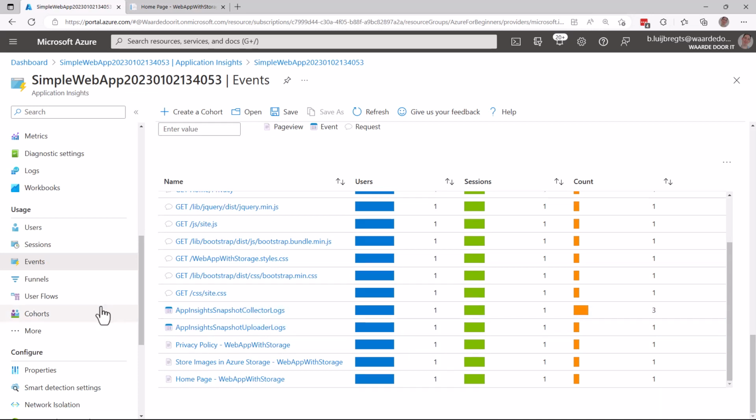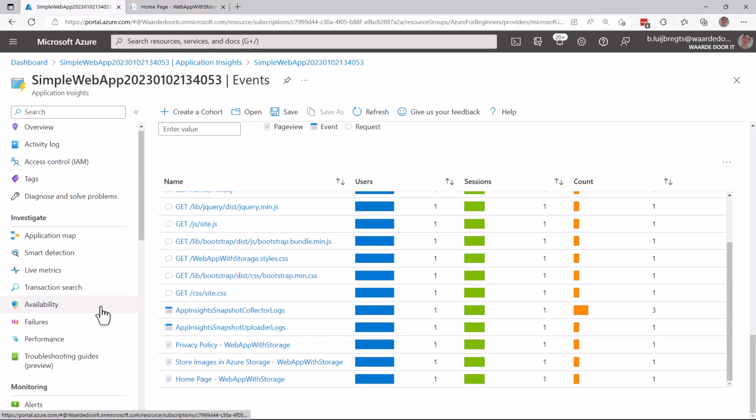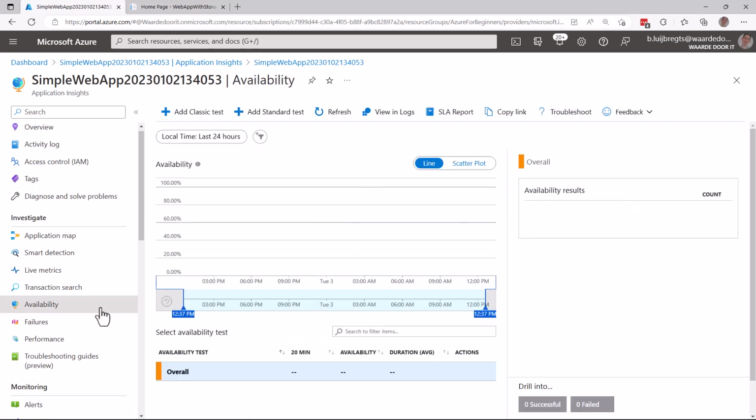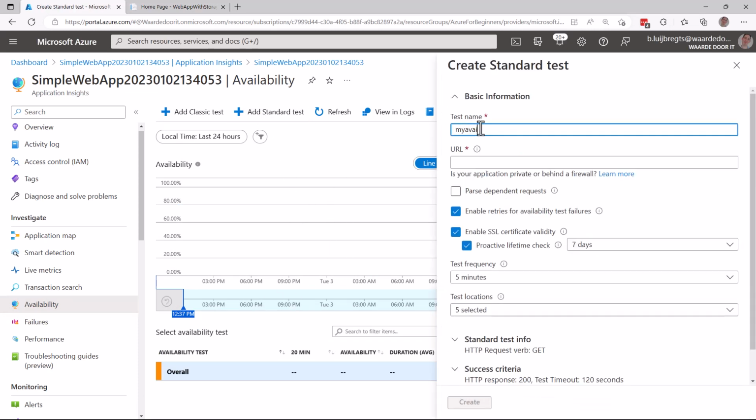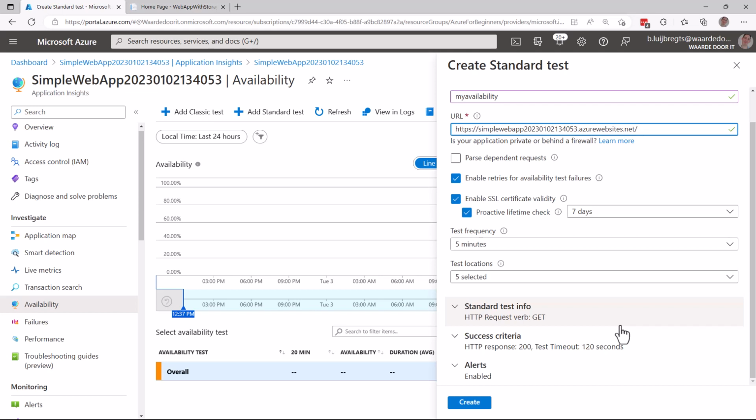But let's move on. Here is availability, which monitors the up and running state of the app. Very important. It does this with tests. Let's add one. These tests are simple requests that are fired at a certain URL, like this one of my app, or a certain page or API of the app. It does retries if a request fails.